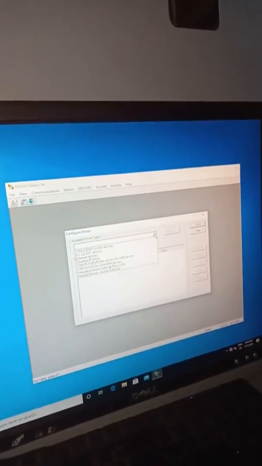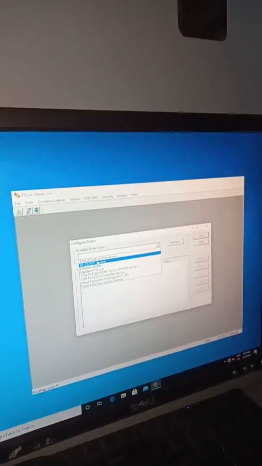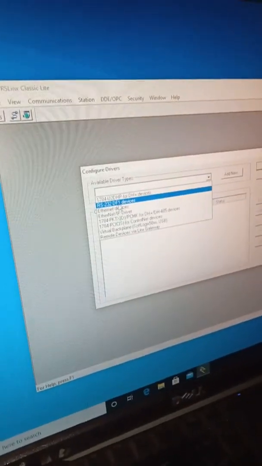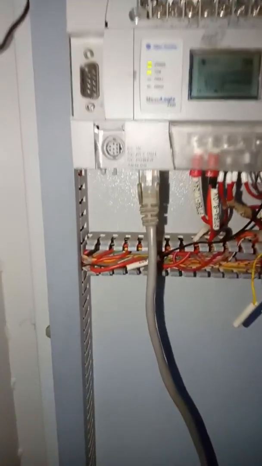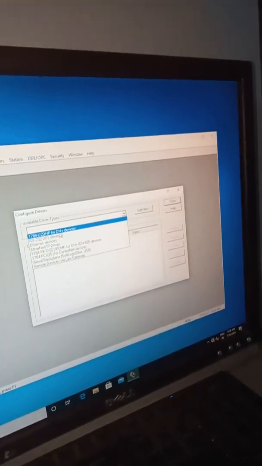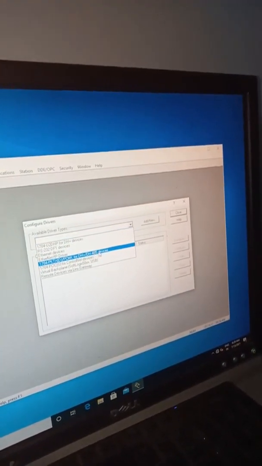If I am connecting from the DB9 port, I can use this RS232 DF1. But if I am communicating with the DIN8 port, the circular one, I can use DH+ to communicate with devices. Otherwise, I can use DH485. But right now I am using the RJ45 port, an Ethernet cable, so I will use this Ethernet device.